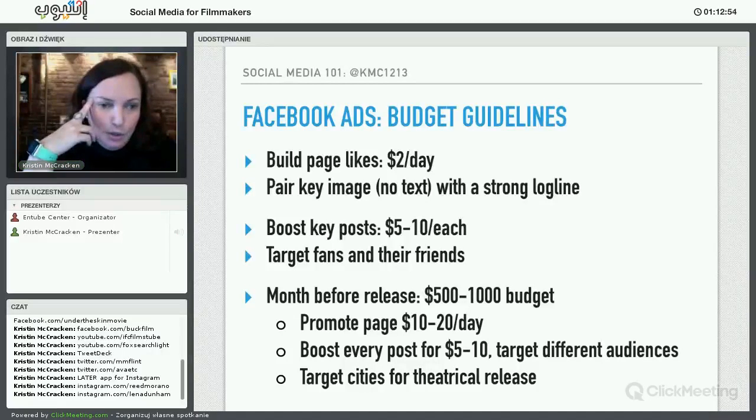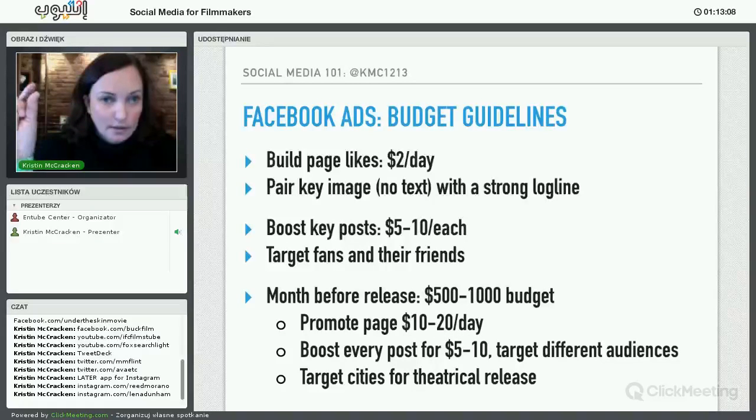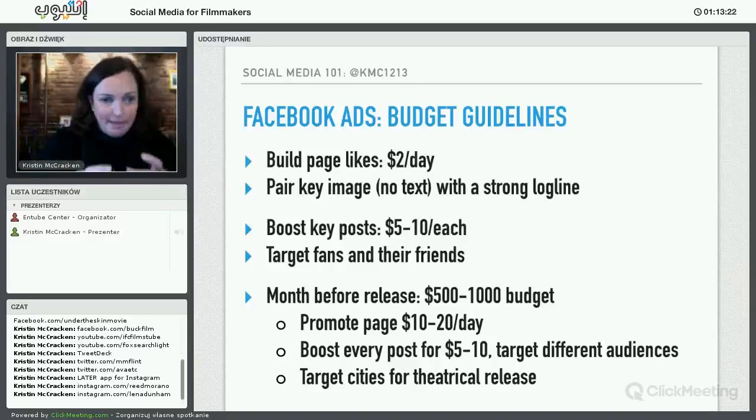When you boost a post, you can do it for $5, for $10. You can do it for whatever budget you have, but you can target your fans and their friends. So it will not only target the 1,000 fans you might have, but it'll also target all of their friends. So their friends will see Susie Q likes this page, and then you'll see the ad that's coming up. And you might be curious because Susie Q likes it. You might think, what's that? I'll check it out.